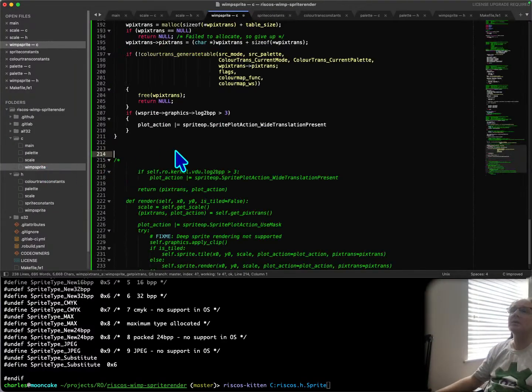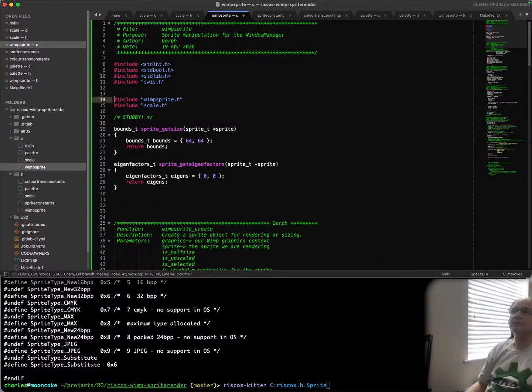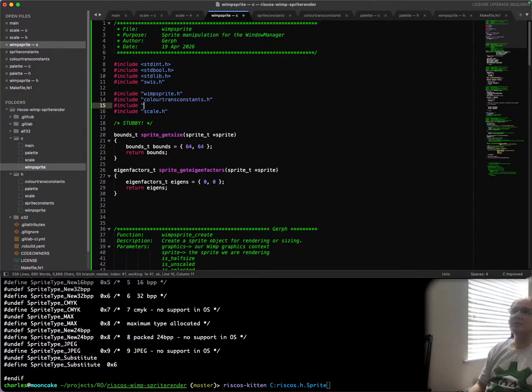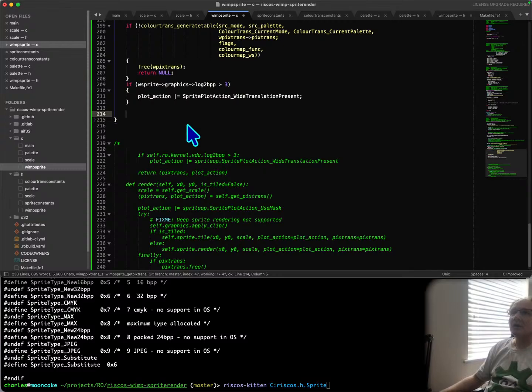So in here we should be able to include sprite constants as well. Include ColourTrans constants .h and include sprite constants .h. There we go. Sprite plot action, wide translation present. Thank you very much. So that is the last of the things we need to do.